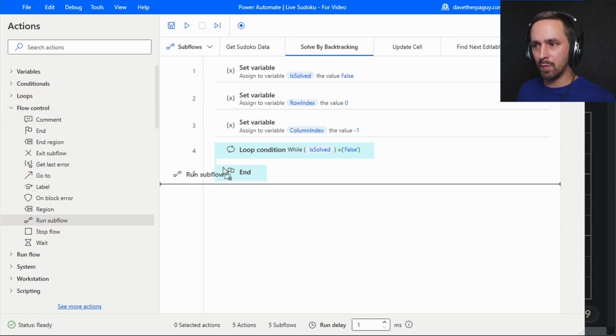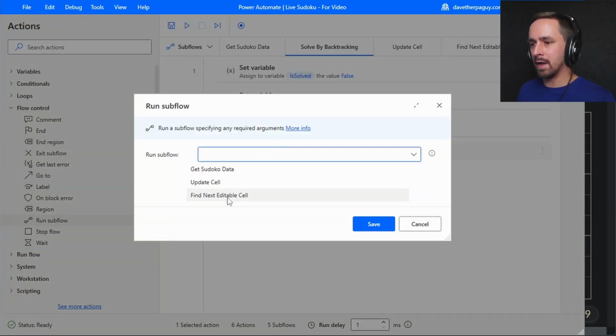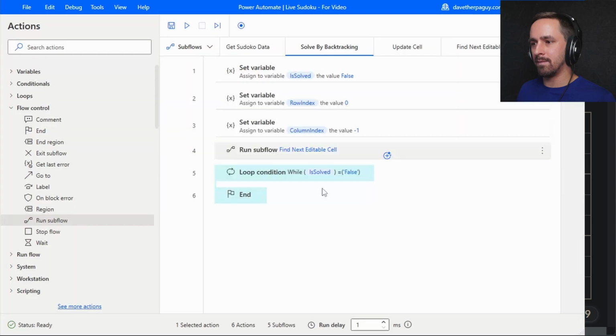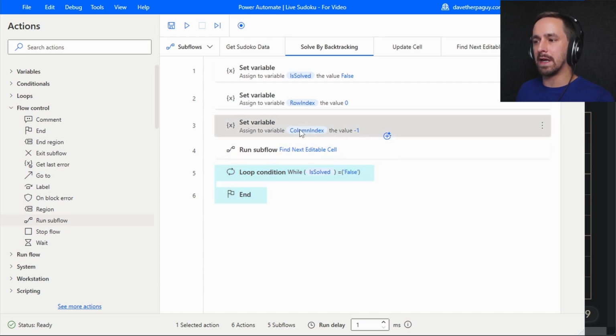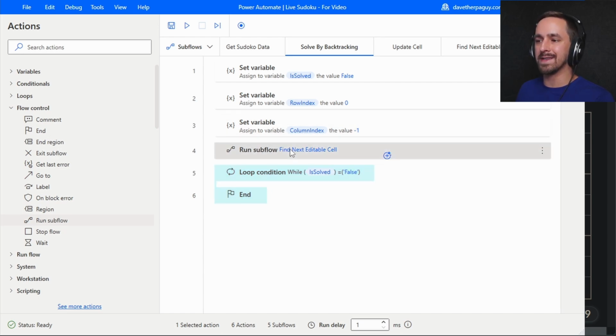Flow control, run subflow. We need it right here. Find next editable cell. Okay, so here, it will go down, find an editable cell, come back up, and then we will go in and start looping. This is where I was saying it's necessary to have column index set to -1, because this thing would basically skip the first cell if this wasn't set to -1. So this thing's going to increment column index to 0 and then start going from there. It's not perfect, but it'll work.